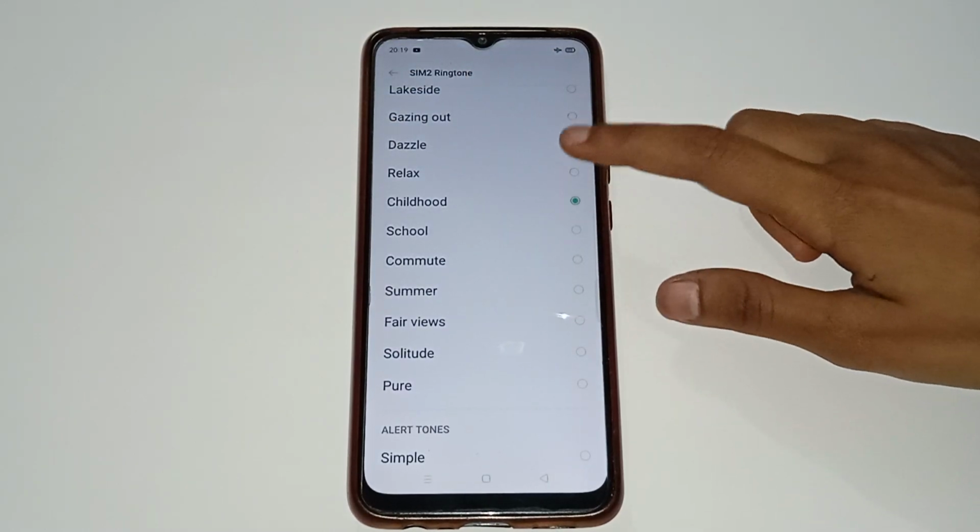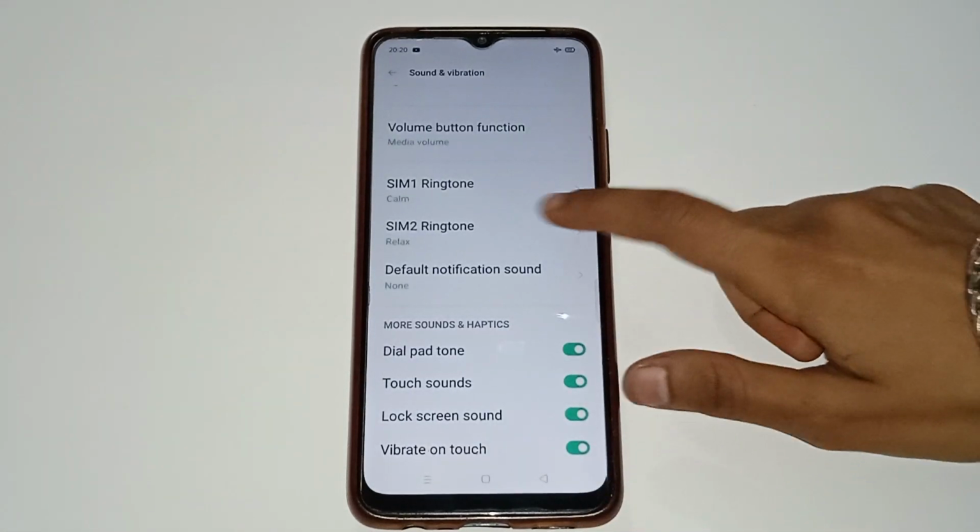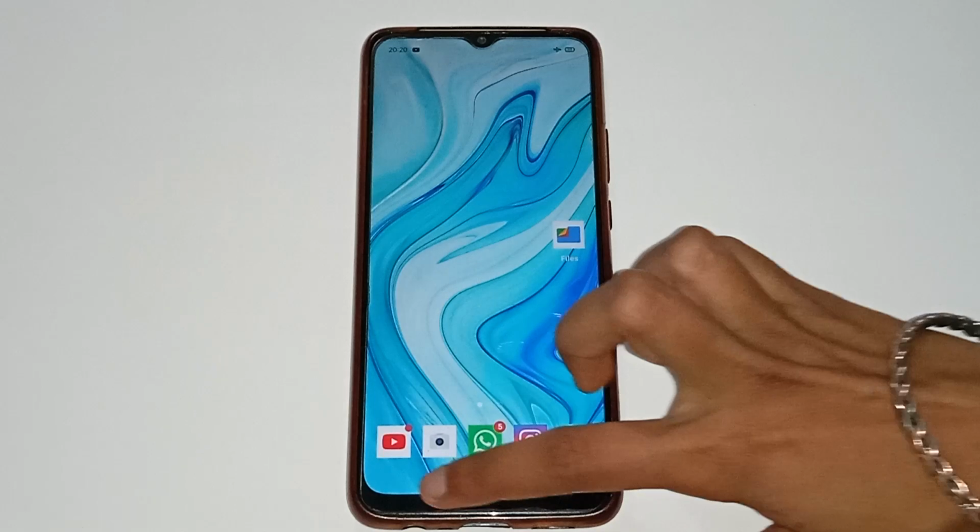You have to choose any ringtone from here. I have to choose that one. Click on that. Now click on the back option. In this way, the ringtone is set on your mobile phone.